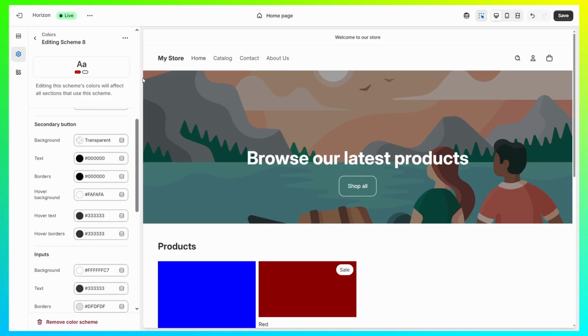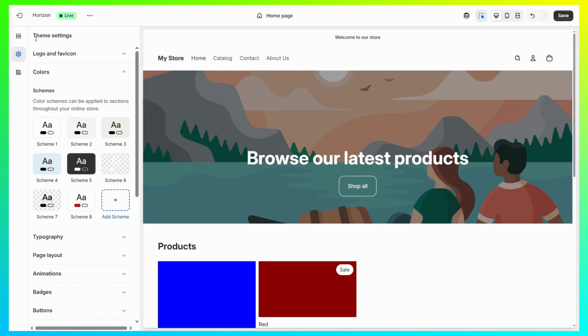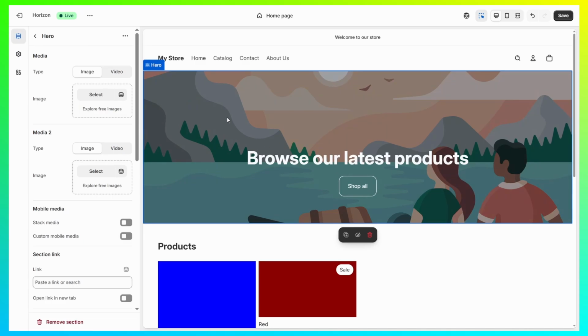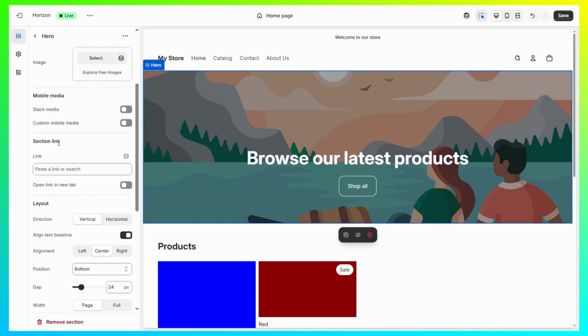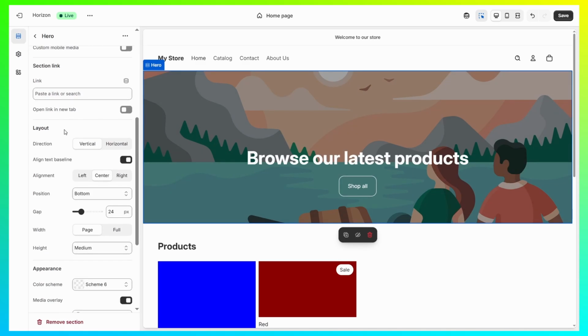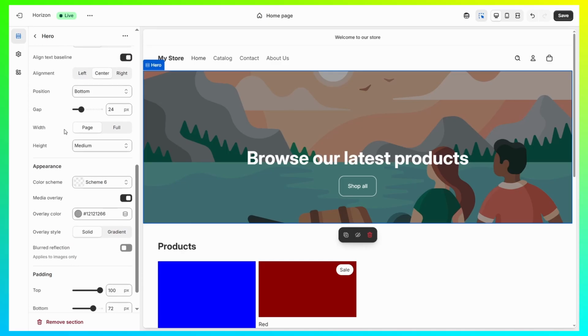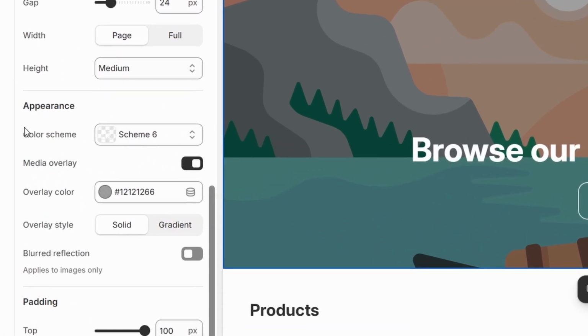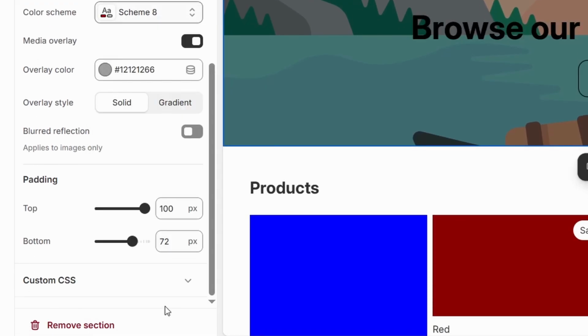So once you're happy with this, you can just go in and save this scheme. So it's scheme 8. And then we just want to go to the section where it actually has the button. So for example, this one, and you want to click on it. From here, you simply want to scroll down, and each section has this, so don't worry. And then you just want to find appearance, and then find color scheme. Just select the new one.